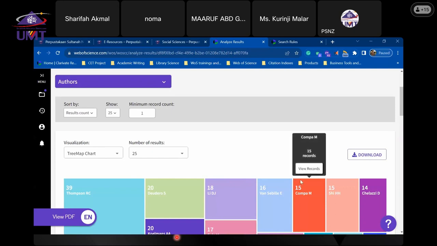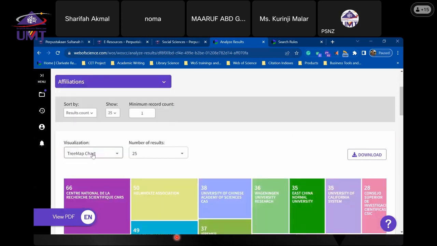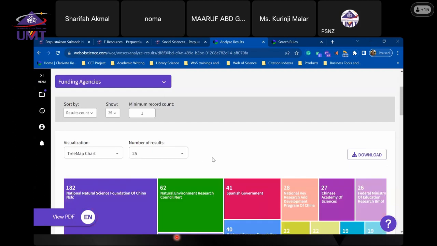So you want to see who has contributed, who are the authors that have contributed to this publication. Then you want to identify some of the institutions. You want to see who are the affiliations that have contributed to the set of content, and who is funding, most importantly, which funding agencies have been providing funding for this set of research.